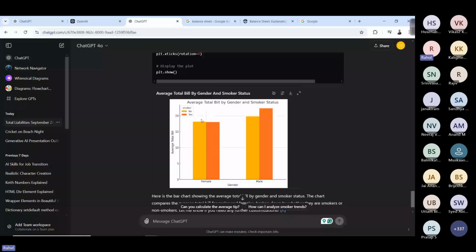So you can see that for females, roughly the bill is almost the same, whether you are a smoker or not. And if you see in the males, the bill is higher for the smoker. Yes is nothing but smoker, right? So that is how we can get the insights. We can very well download this chart and I can very well put that in the PPT as well.